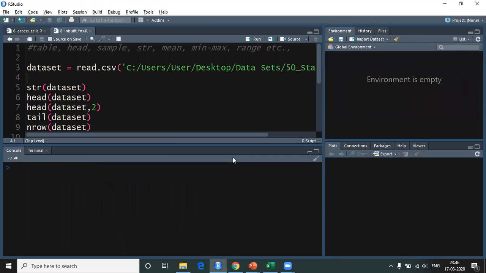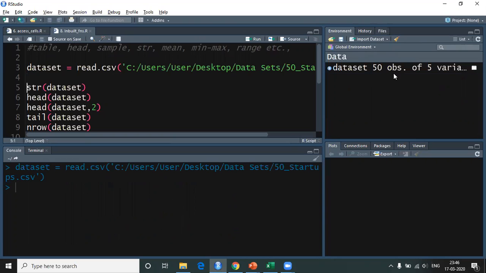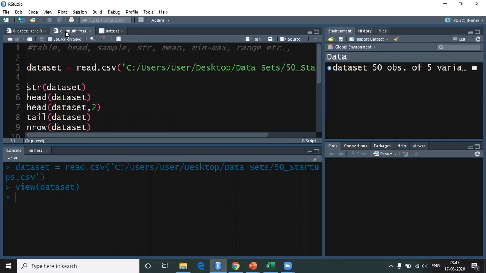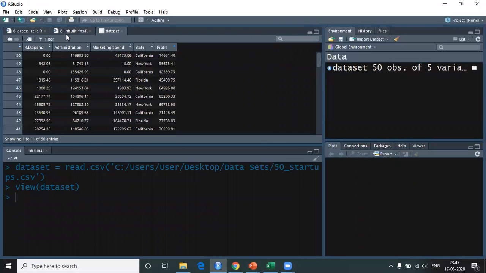All right, so that is done. Now here I am reading this data set, and this data set has 50 observations, friends. It has 50 observations and 5 columns: R&D spend, administration, marketing spend, the state, and the profit. So these are the different columns we have in the data set.